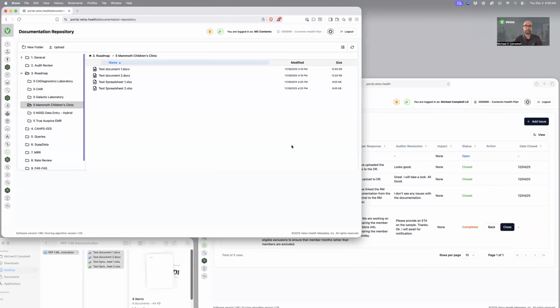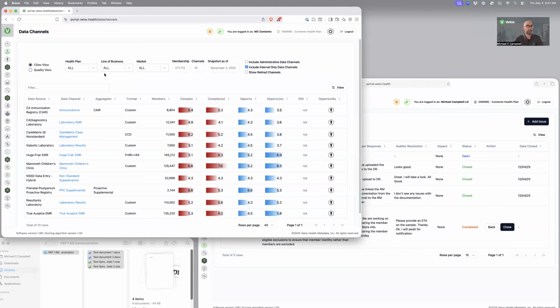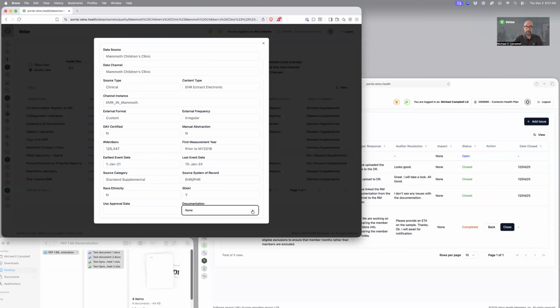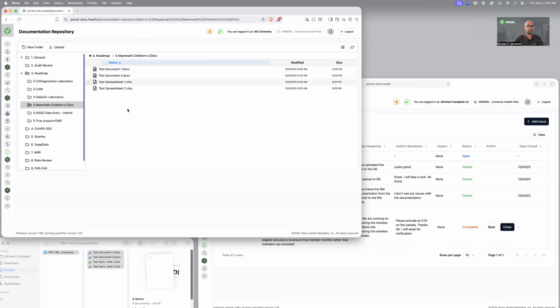Everything is closed. Even better, I can also go directly to the data channel inventory, and I can locate Mammoth Children's Clinic, open the detail screen for that particular channel, and there, as the quality analyst, I can select the folder that provides supporting documentation for that particular channel. Children's Clinic, it's now linked, and if I click on the open button, it takes me directly to that folder.